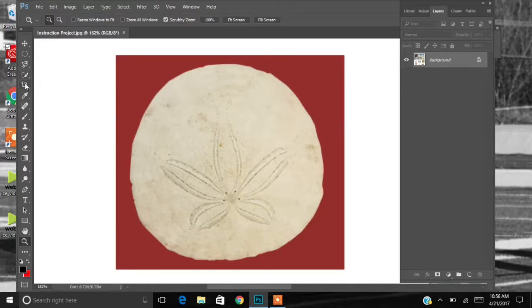Now we want to go up and find the quick selection tool, which is the fourth tool down here. It's also paired with the magic wand, just make sure you have the right one. Then you want to hover over your object, go into the corner of the image that you're trying to select, then press, and it should select the entire object.